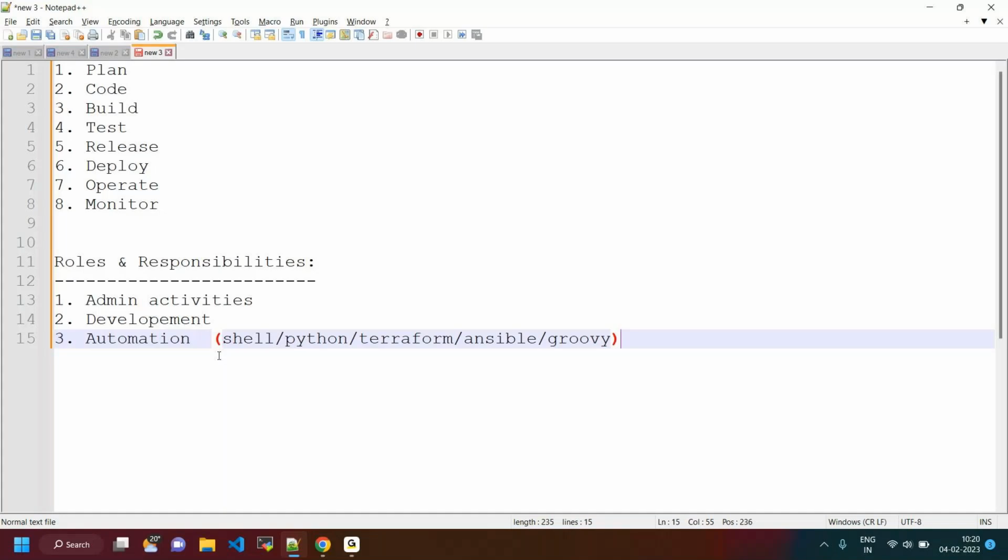Coming to this, this is about our DevOps life cycle. I will give you more info about this after some time. And first of all, we need to understand what the DevOps roles and responsibilities are, what a DevOps engineer is going to be working on within the organization.